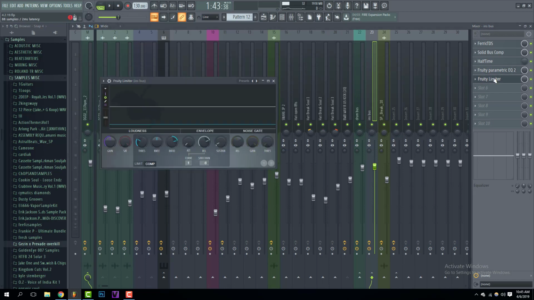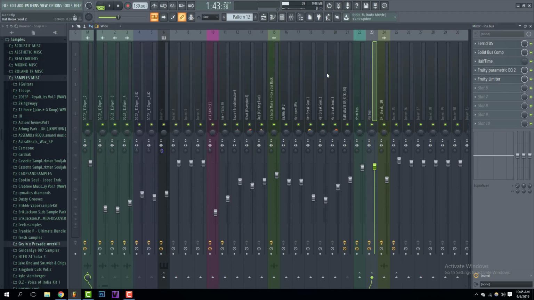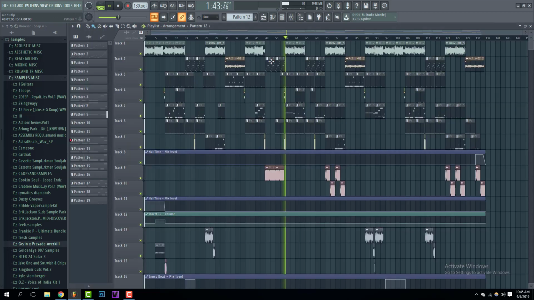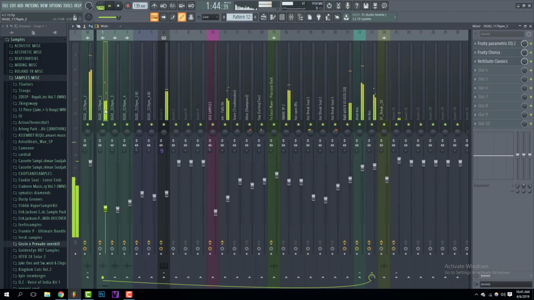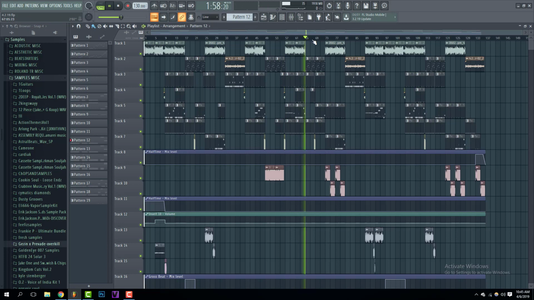EQ'd out all the low, made sure there's no lows, and then I sidechained the kick to the melodies so that the kick could really stand out against the melody. Like, you can see getting sidechained. That's dope. And then it just repeats, like, that's a song. Now I'm gonna play the whole song through, so sit back and enjoy.